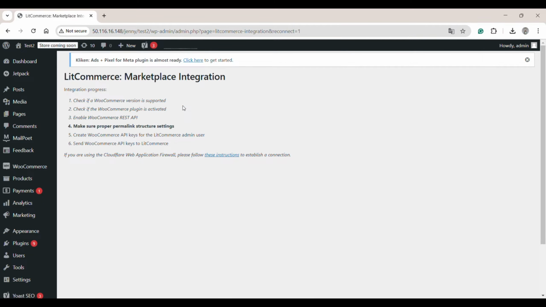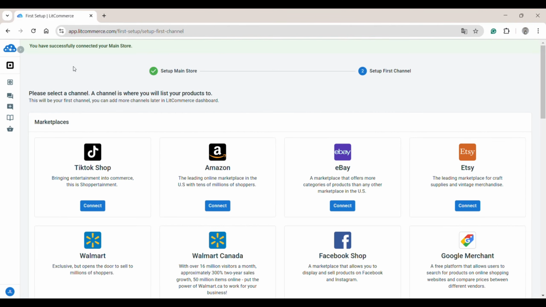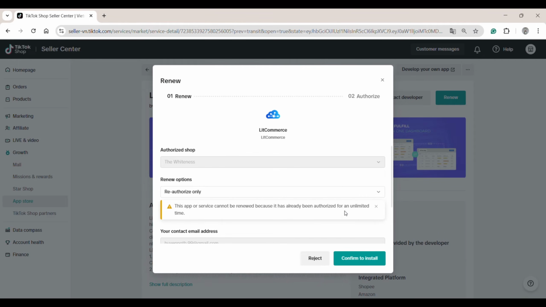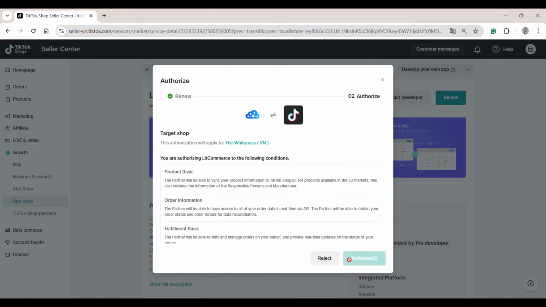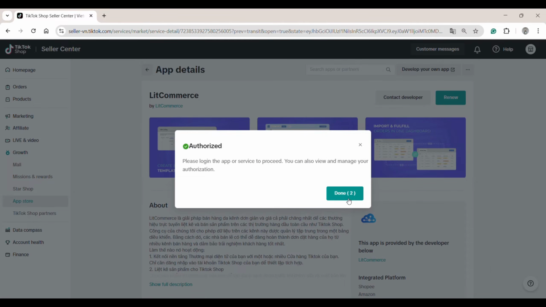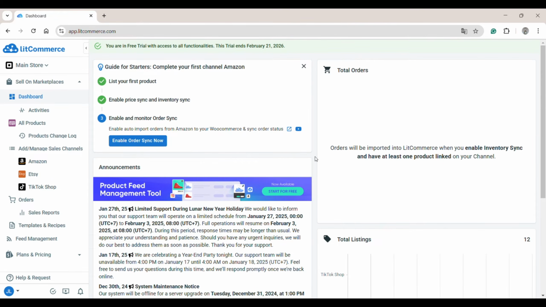Once connected, you will be redirected to the WooCommerce app where your WooCommerce store will run as the main store. Now, let's choose TikTok Shop as your sales channel. Click Connect under the TikTok Shop logo, enter your store name, and click Connect your account. Then let WooCommerce access your store data. Once finished, you have successfully connected WooCommerce to TikTok Shop.